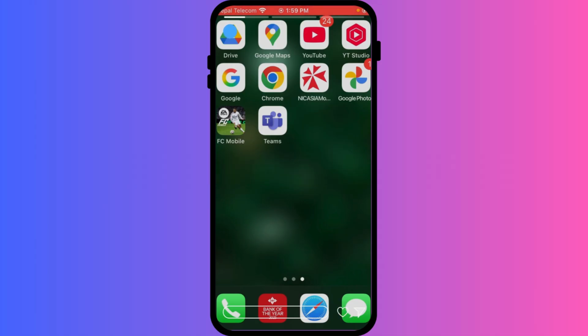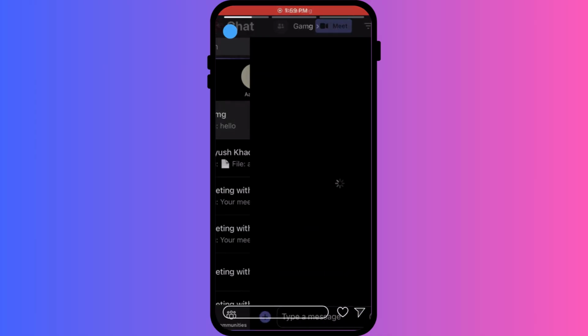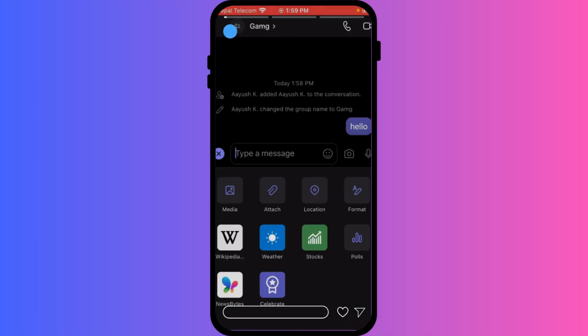Open the Microsoft Teams app on your iPhone. Go to the specific chat or channel where you want to create a poll. Tap on the plus icon in the bottom left corner for more options, usually a 3-dot ellipsis located next to the message bar.